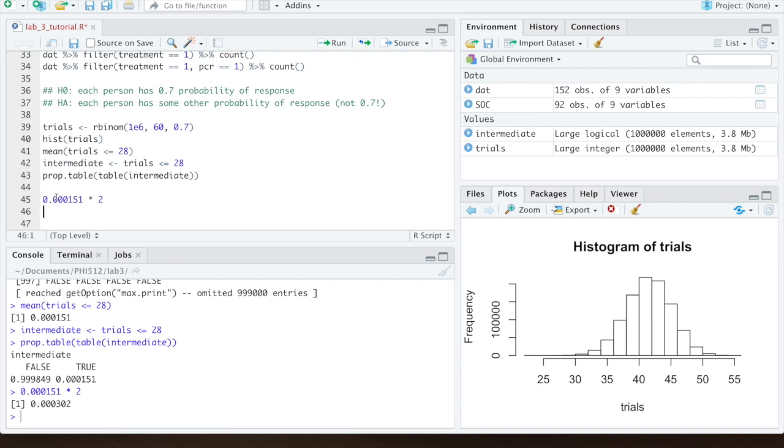So if we were running a two-sided hypothesis test at the 0.05 level, then that would tell us our p-value is much smaller than that. So we have plenty of evidence at the 0.05 level to reject the null hypothesis that each person has a 70% chance of responding to treatment. Right? Again, small p-value means the null hypothesis is likely not true. It means that there is strong evidence against the null hypothesis being true.